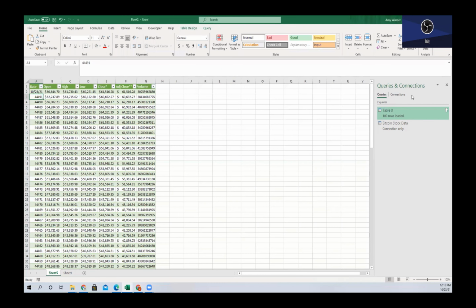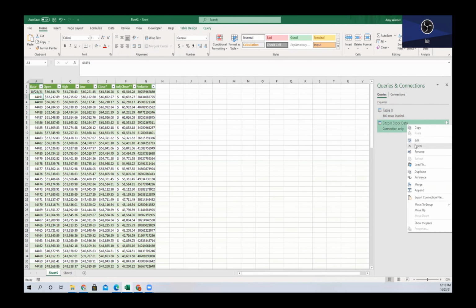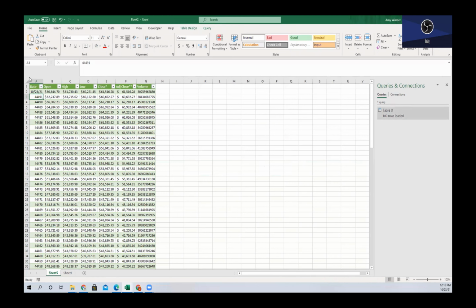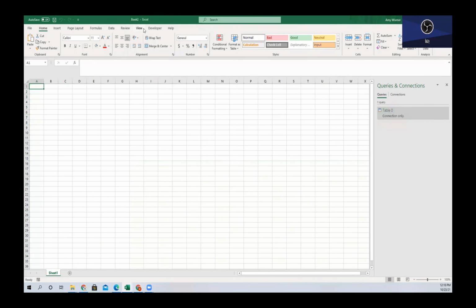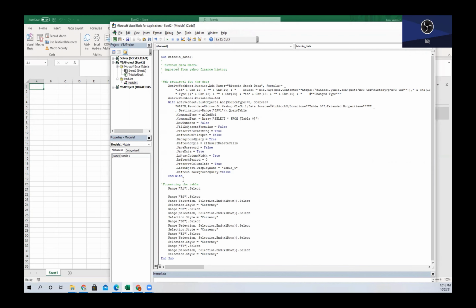So we are going to go over to Queries and Connections on the left, and delete our Bitcoin stock data, as we are going to rerun this macro after we change the formatting in cell A. Then we are going to delete sheet 5, and go back to Developer and Visual Basic. Under formatting the table, we are going to add range A1 here, and we are going to select this value.